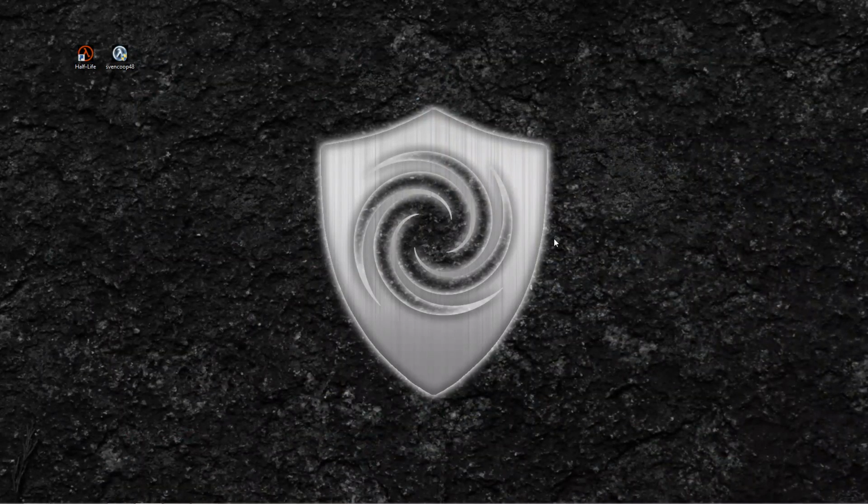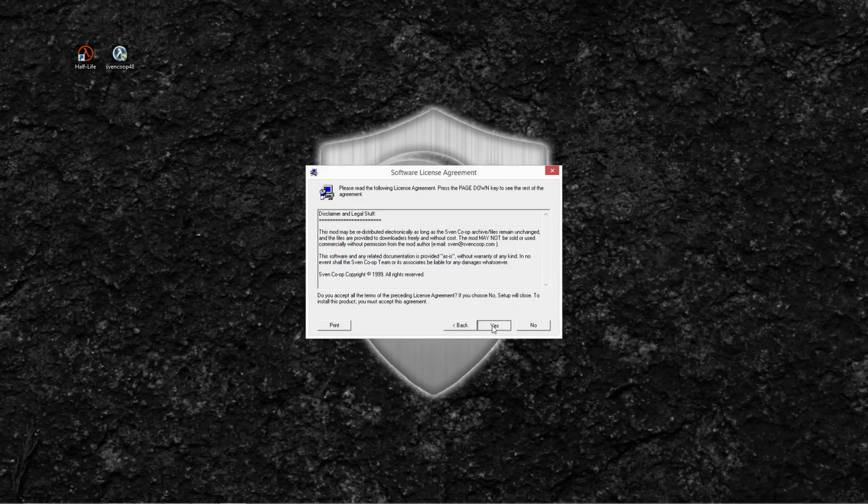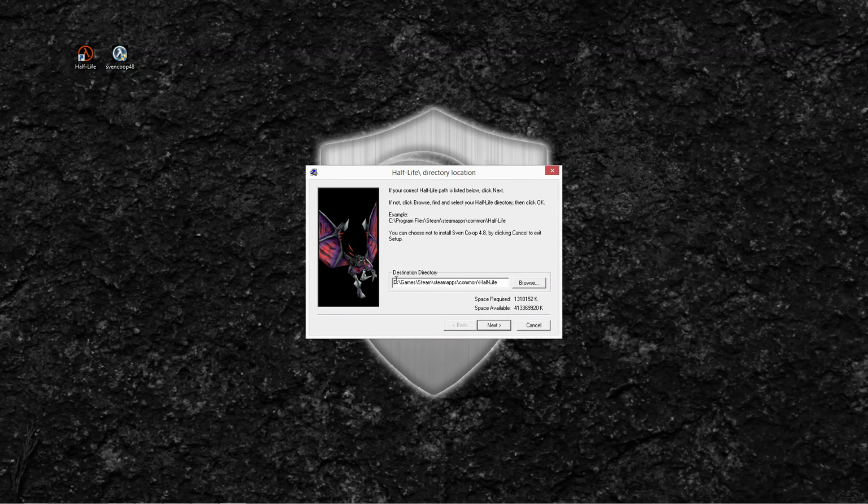Next, go ahead and open it. It'll start the installer, and you shouldn't have to change anything along the way. Just hit next. Yes. Make sure that the install path is right. If it doesn't say anything about not knowing where Half-Life is, then it should be right.